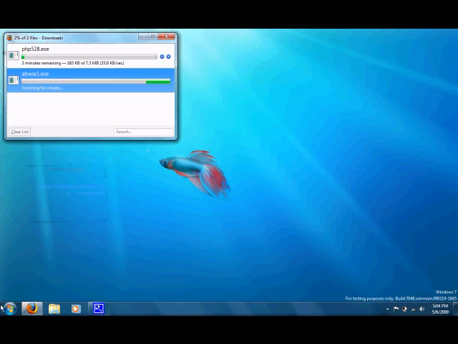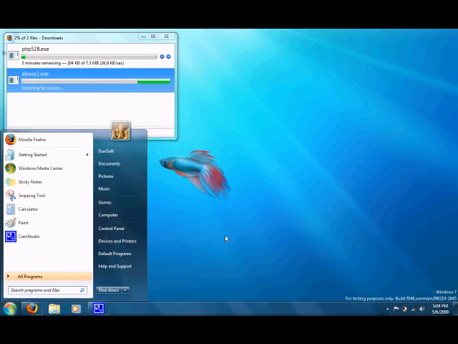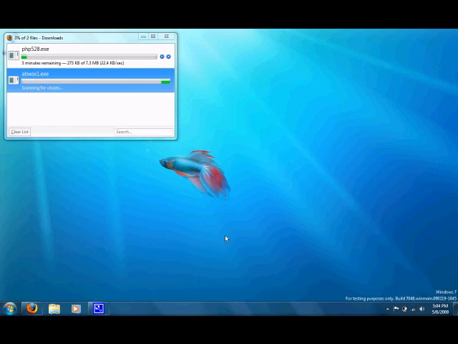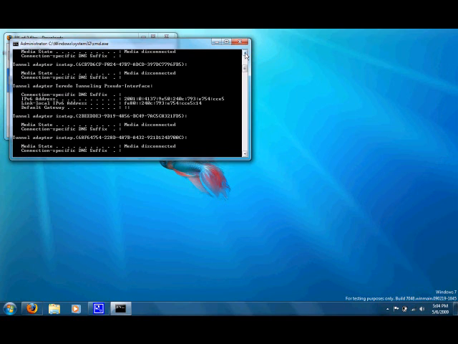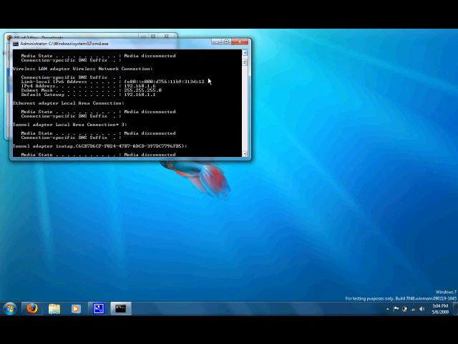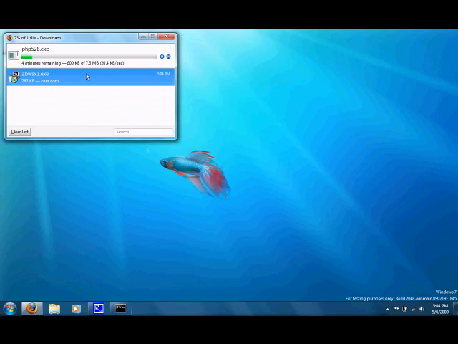While these files download, we want to get our IP address so we can use it to access the server later. Type cmd to open the command prompt, and then type ipconfig. A lot of information will come up. All you need to know right now is your IPv4 address, which is shown here. Write this number down or just save the window for later use.